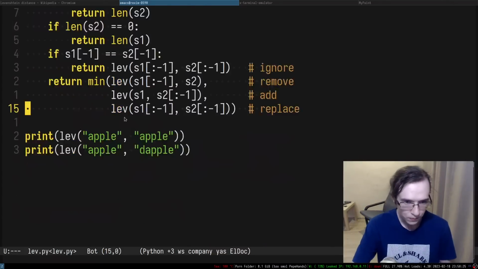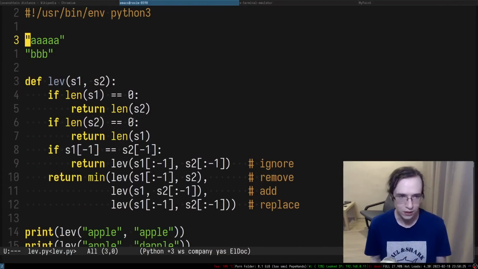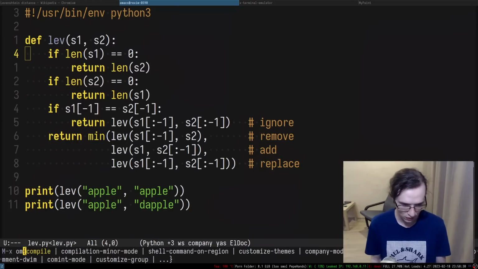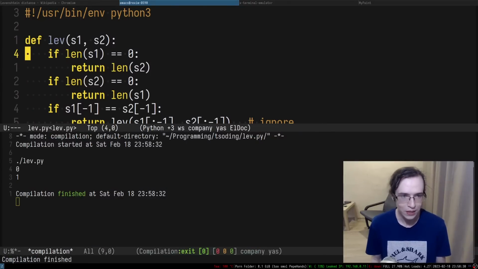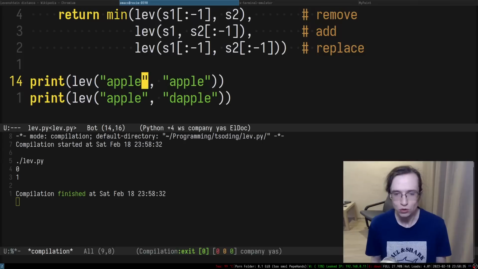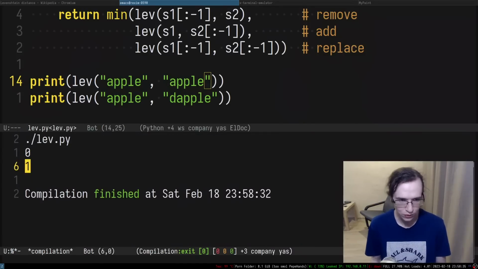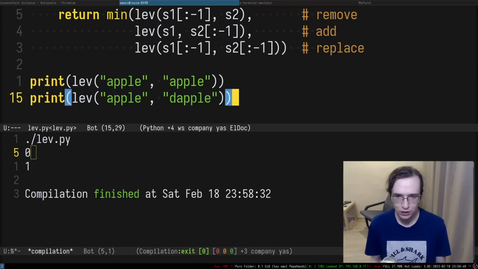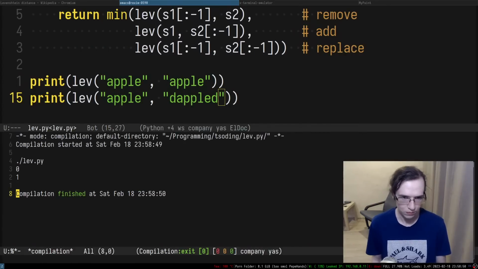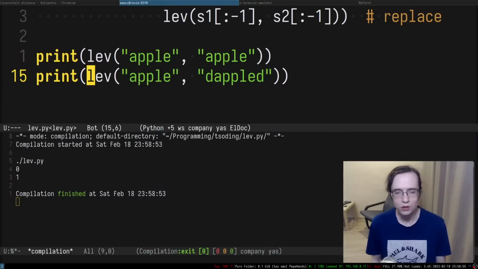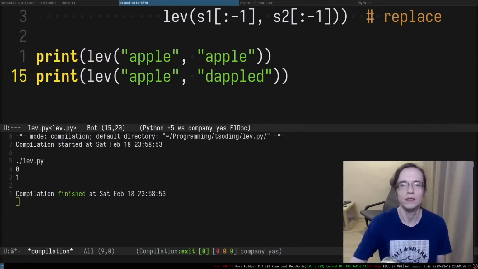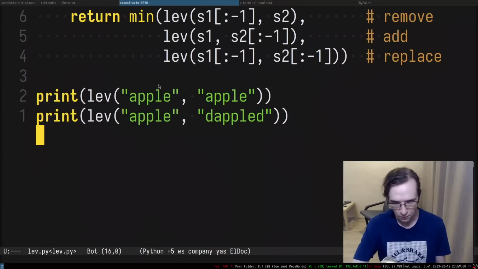And now we can try to go ahead and maybe run this entire thing. So let me do it, and there we go. In the first case, we turn apple into apple, and the amount of actions you have to do in here is actually 0. To turn apple into dapple, you have to do 1 action, which makes sense, if you have to add an additional D in here. Which doesn't really work. So that's kind of interesting. That means we made a mistake.